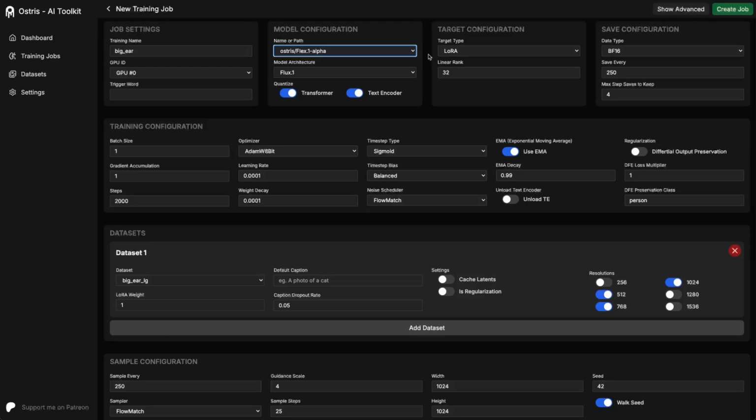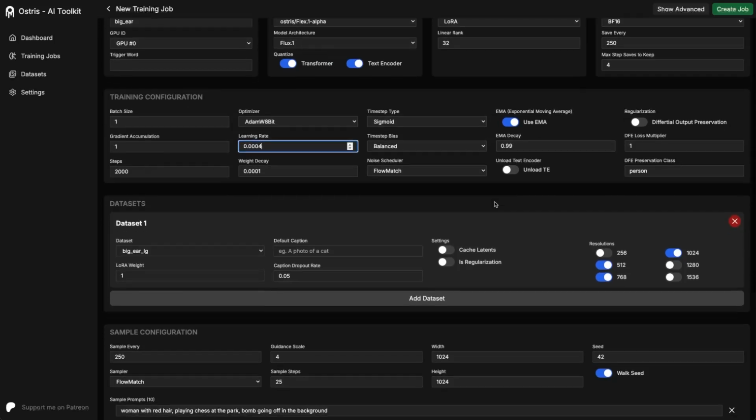Let's see. I'll leave all this alone. The learning rate, I'm going to crank up because since we're targeting very specific things, the actual loss is not going to be as high. So we can probably crank this up quite a bit. I'm just going to do 4. And we'll leave all of this the same.